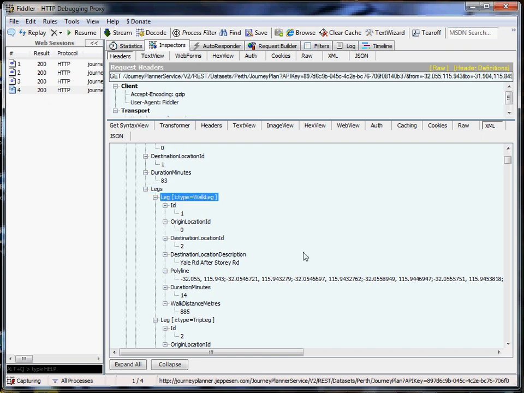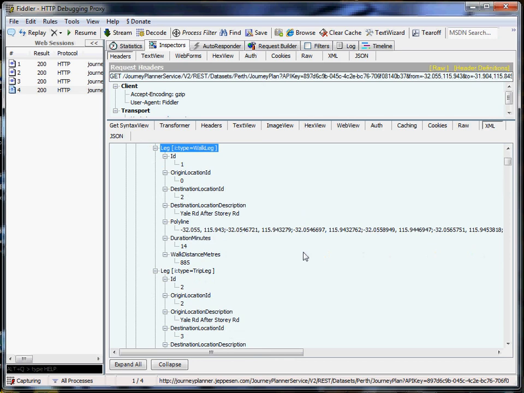Each leg may be of one of 3 types. A walk leg, indicating that you have to walk through the street network, a transfer leg, which indicates that you transfer between 2 stops, or a trip leg, which indicates you are undertaking a trip on a public transport service. For the walk legs, we again return an origin and destination location. We also return the distance of the walk and a polyline which describes the path taken. This is in the form of a semicolon delimited list of geocoordinates.